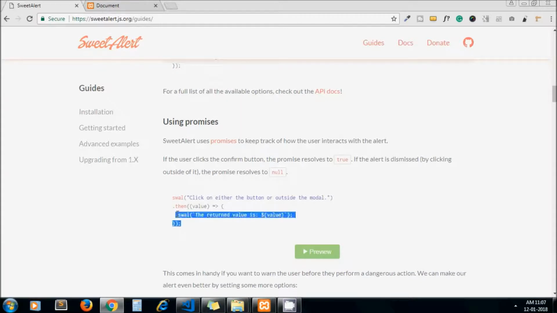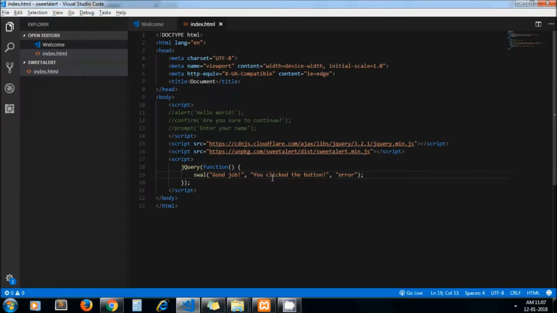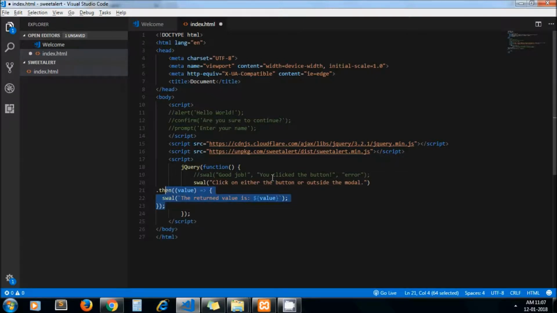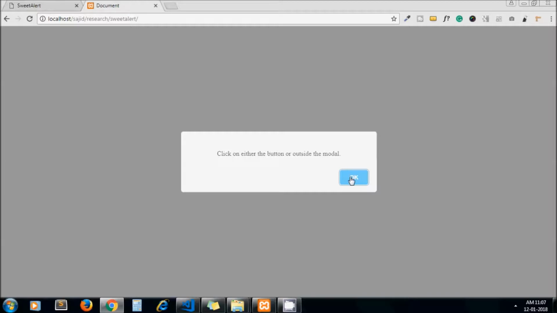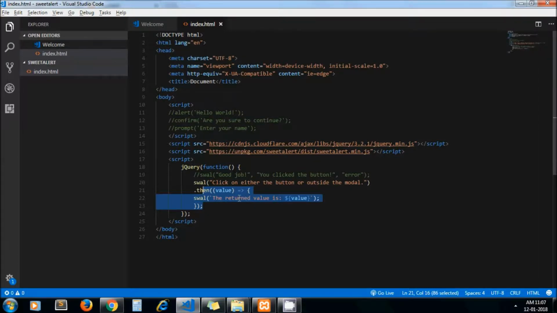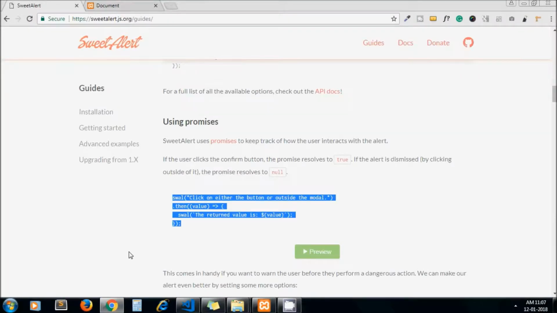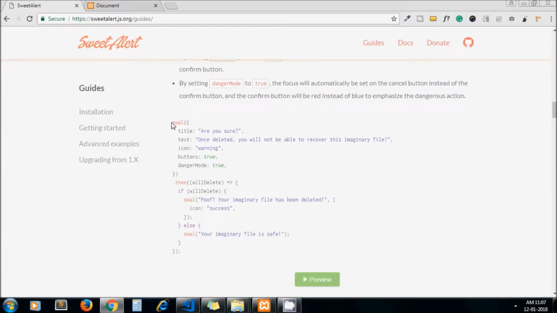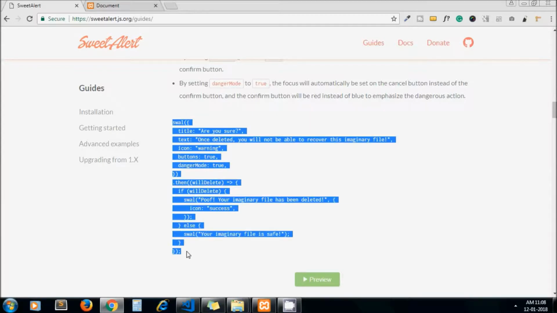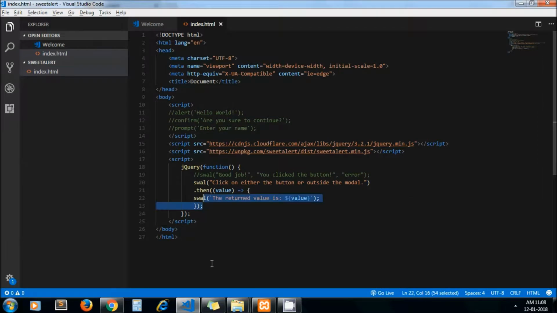Now this one is for the confirm box. If I run it and click on the button, it returns true. If I click on OK, then it lands in the then function and gives you another alert box. This is the example of a confirm box we can use in our project, where we have two buttons, OK and cancel.